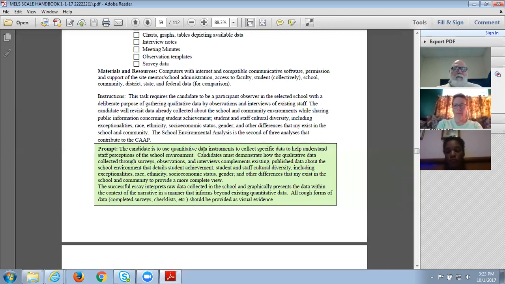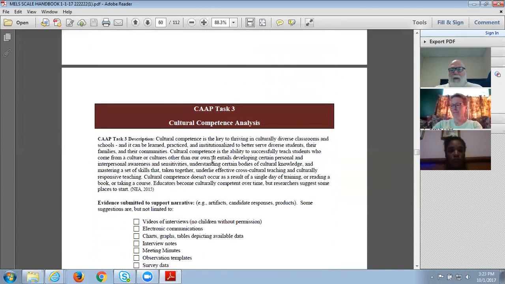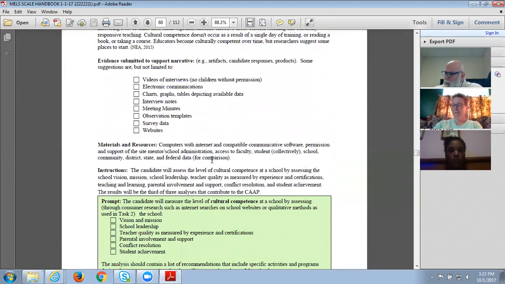Communication is key here. That's the one I'm seeing mostly in the CAP, that we don't go out and ask people why. Why are things low?